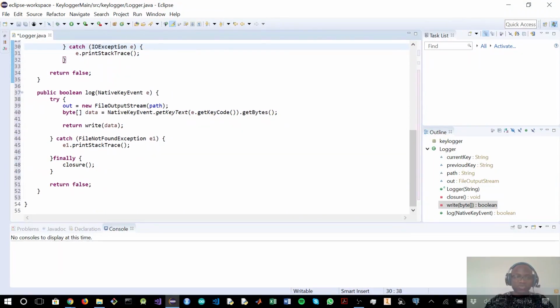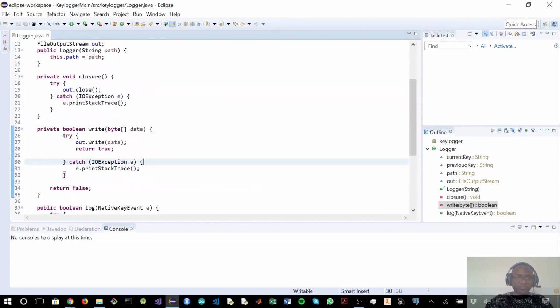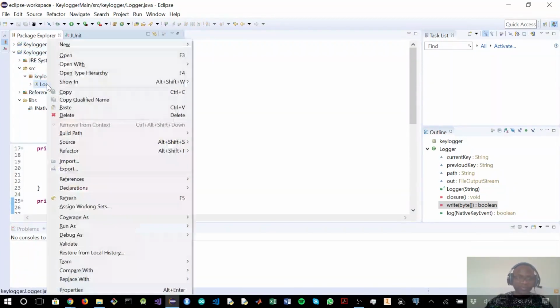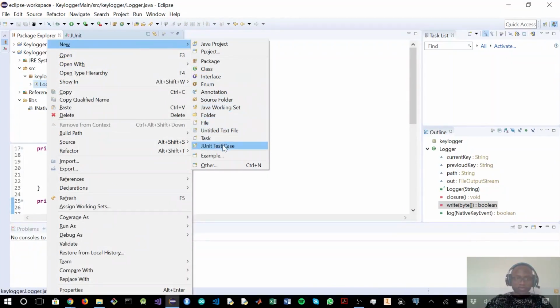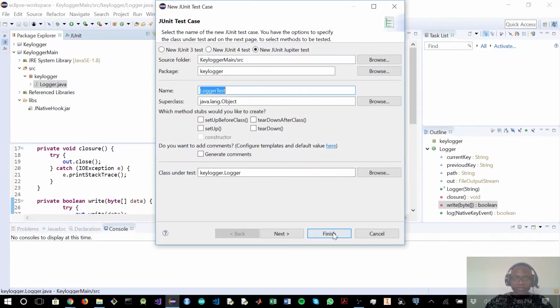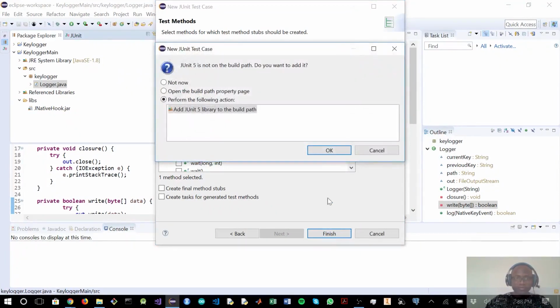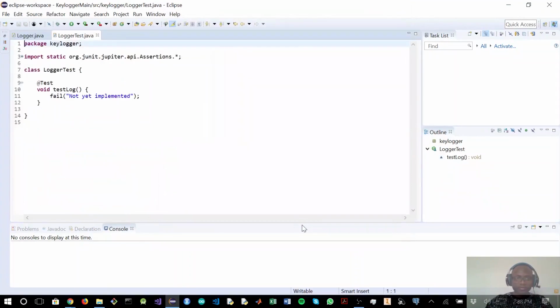So we can test it out if we want to. Let's create a test for that and test out the logger class. New test case. Okay, so what we want to do here, we're going to create the logger class, logger object.